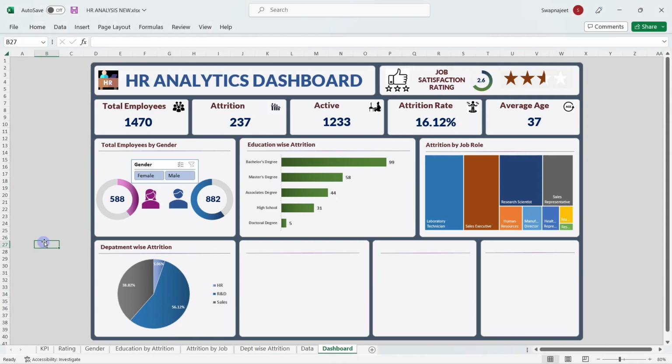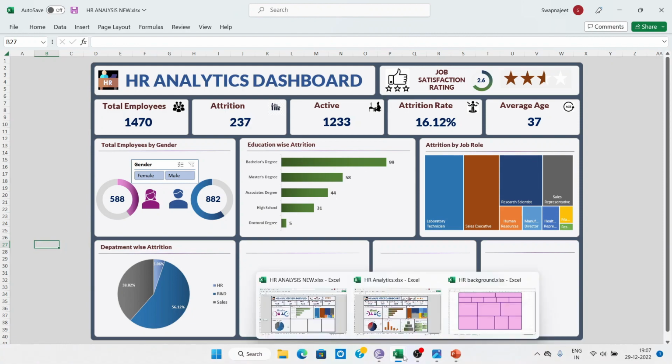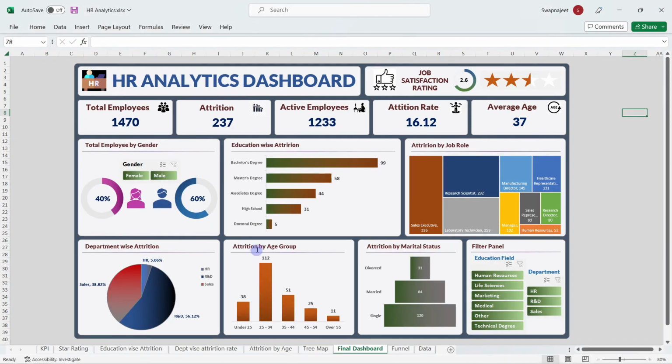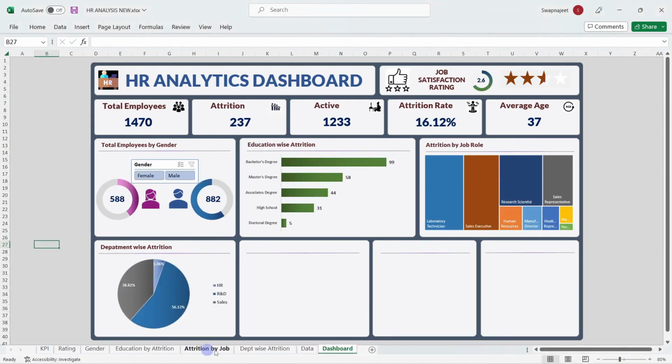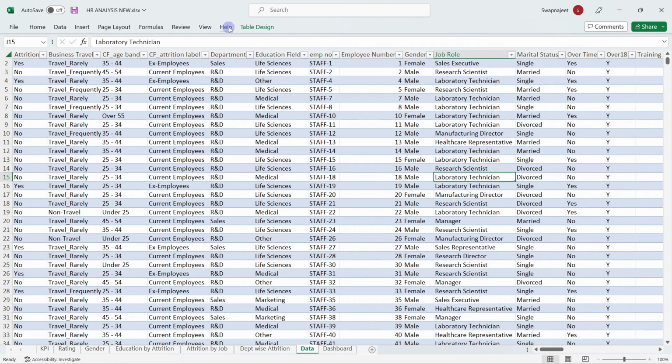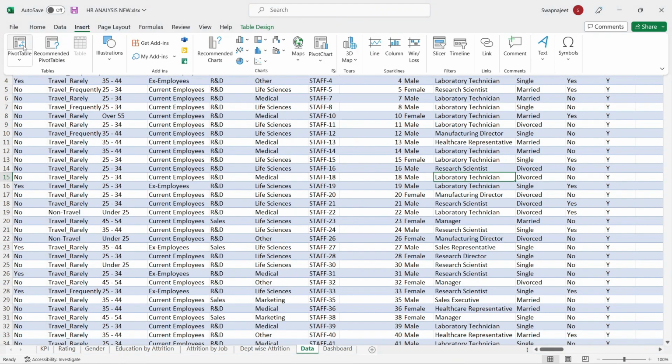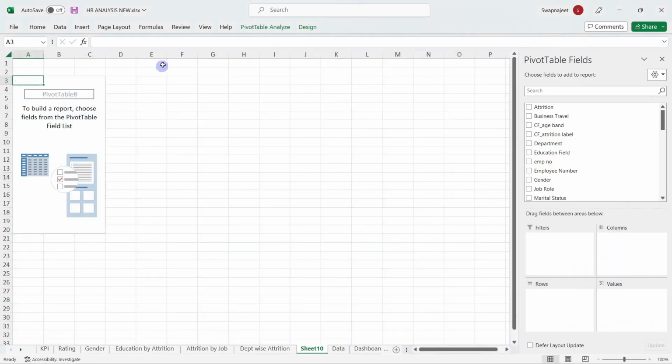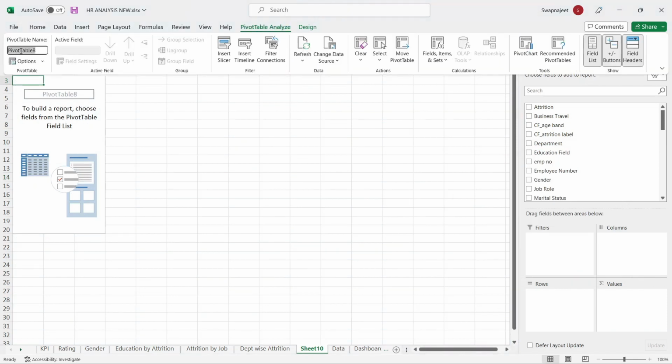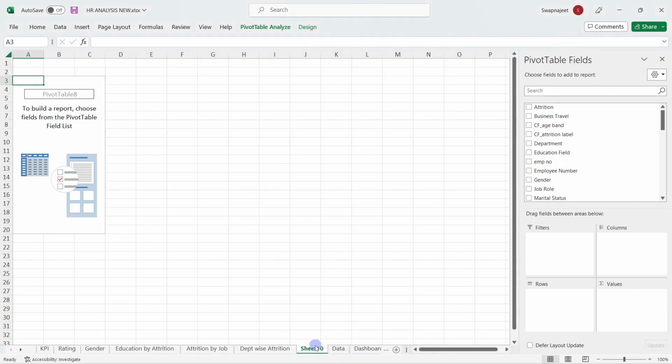The next thing we have to do is create a new chart over here, that is nothing but this one, attrition by age group. So I will go ahead, and in our data again we will create a pivot table here. I will go to insert pivot table. We will change this to attrition by age group. Control C, and we will name the sheet as well.